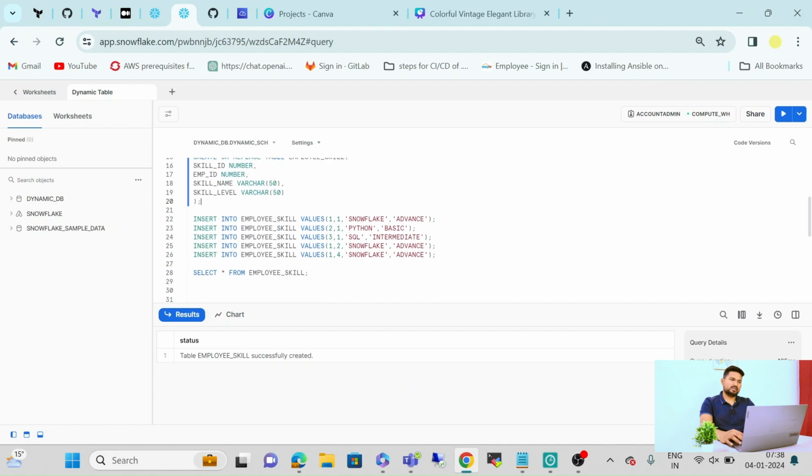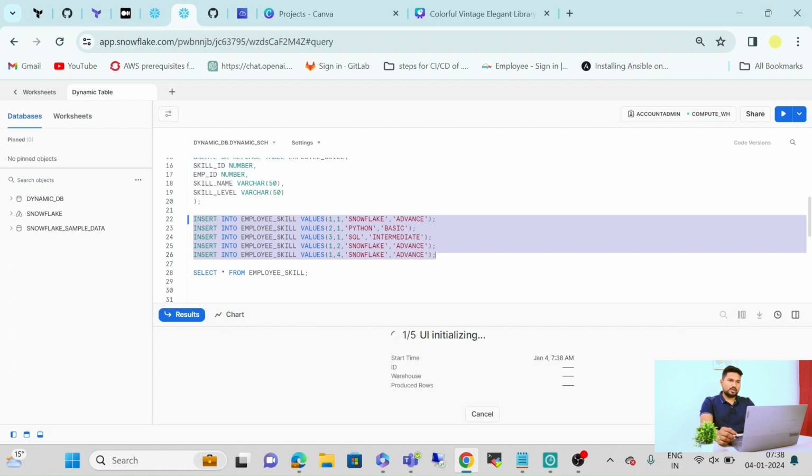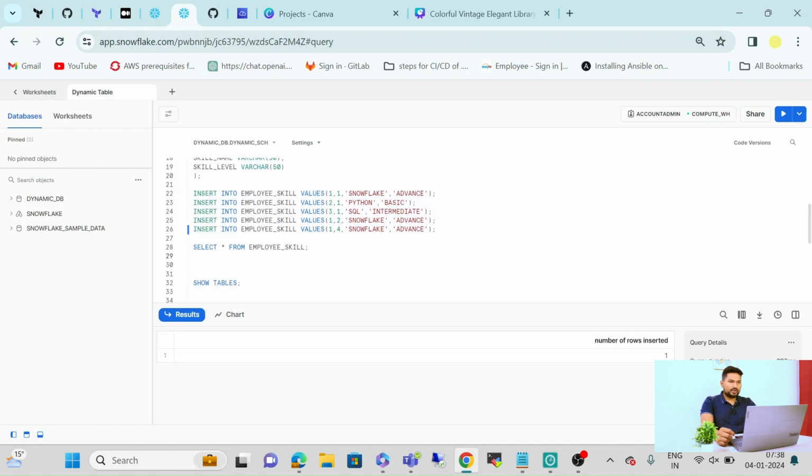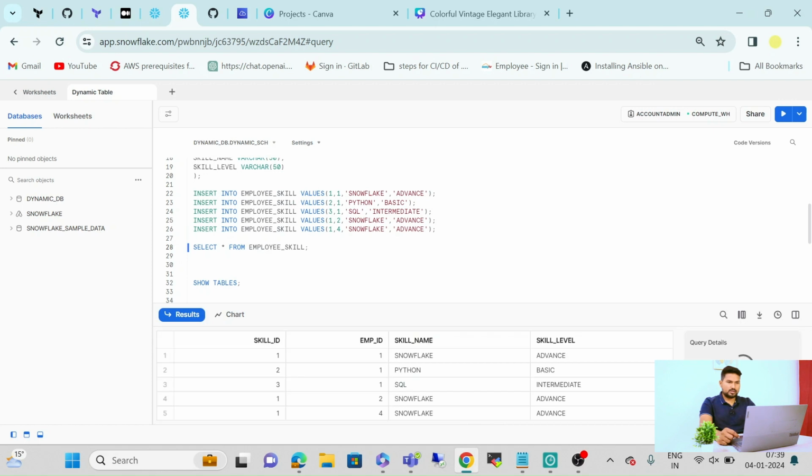Our base table B has been created successfully. Now we are going to insert the data in base table B. What we have inserted are some skills and skill levels: Snowflake, Python, SQL. As you can check here, the employee skills table has been created, and the skill ID and employee ID match with the first base table. The skill names are Snowflake, Python, SQL.